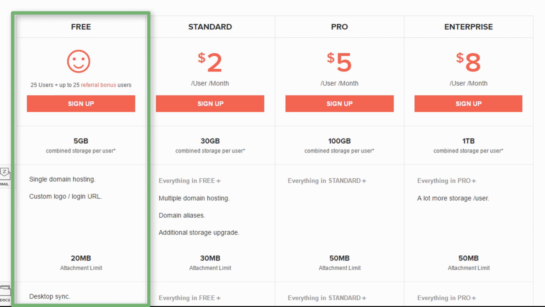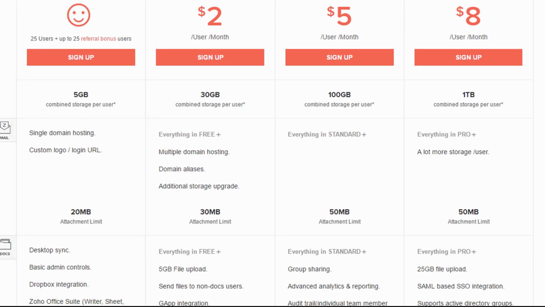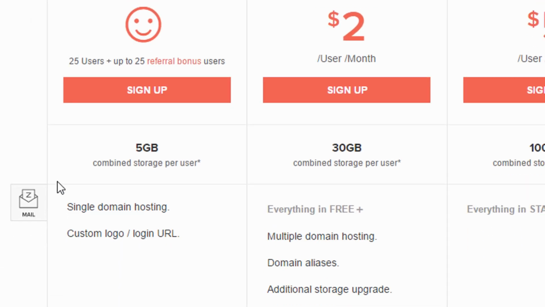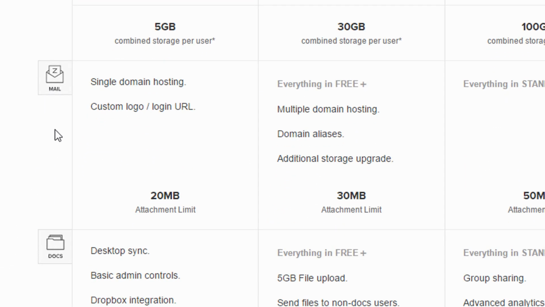option for Zoho Mail. This allows you to have a custom domain for your email accounts, and here you see they have 25 users for their free account and 5 GB of combined storage per user. Combined means across all of these different applications like mail and documents. Each user gets 5 GB of storage.